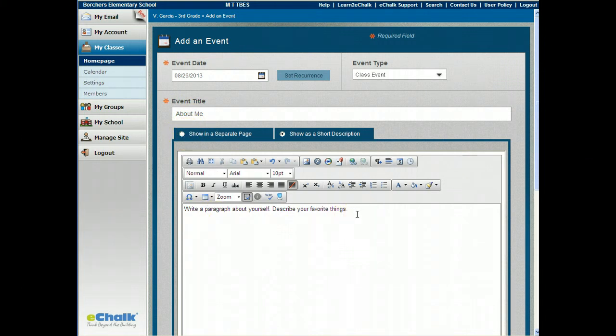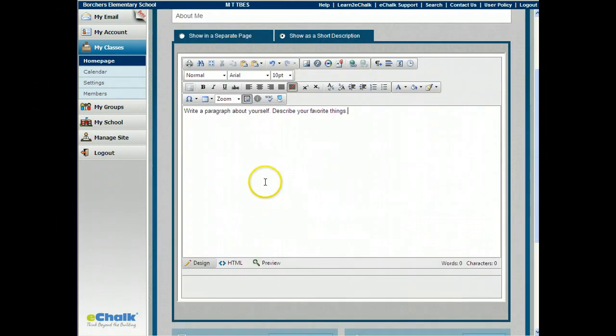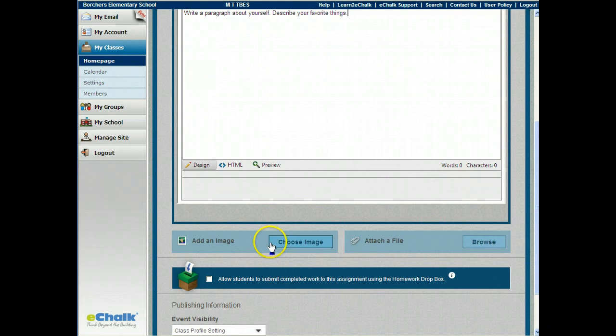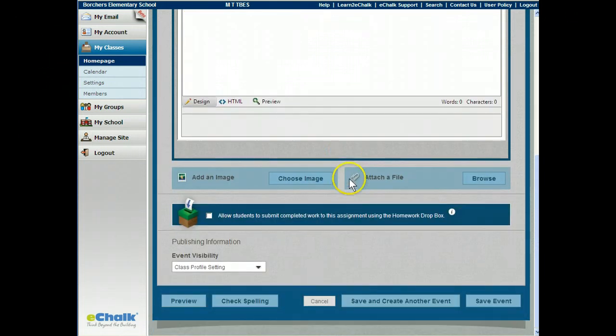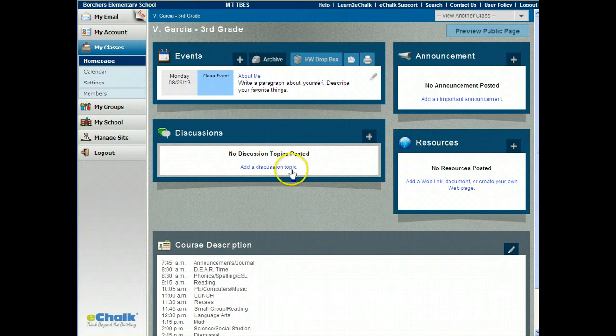Okay, now you have an option that on the calendar, maybe this is too much text and you don't want all of this to appear on the calendar, so you can actually show it on a separate page, and then I would click on this to see this information, or you can have it all appear in your calendar. So right now you'll see an example of what I'm talking about. So I'm going to just leave it the way it is. I'm not going to add an image at this time, and I'm going to go ahead and just click Save Event. So now I can see that there is a class event called About Me, and what I want my students to do is to write a paragraph about themselves and describe their favorite things.